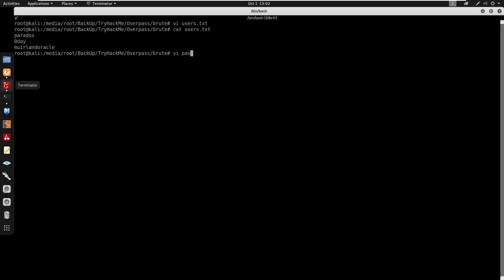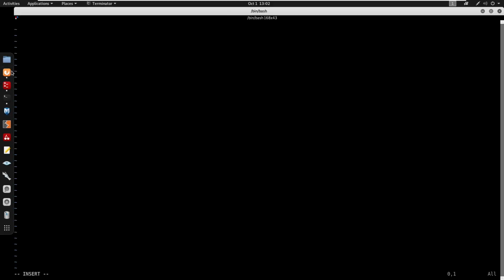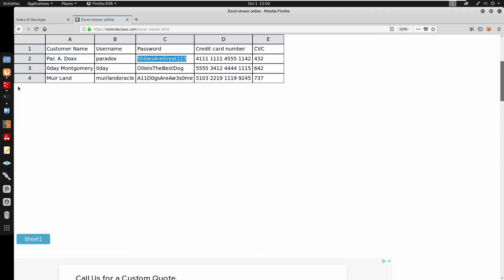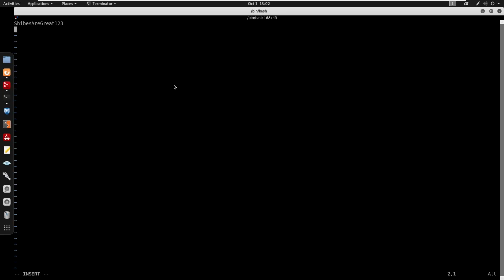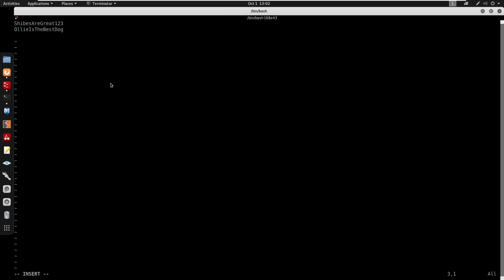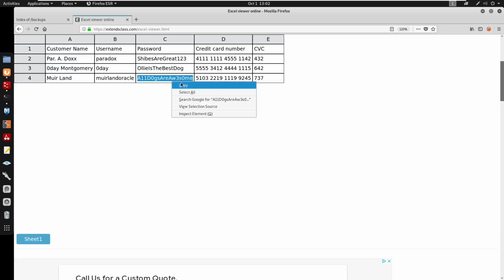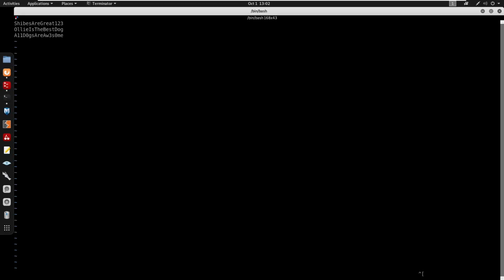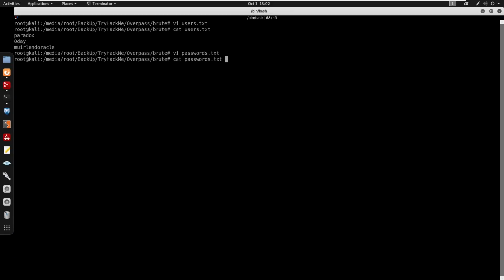I'm also going to create a passwords.txt. We do have "shibes are great 123", we have this password here, and "all dogs are awesome". So I'm just going to write quit. We do have a passwords.txt now.